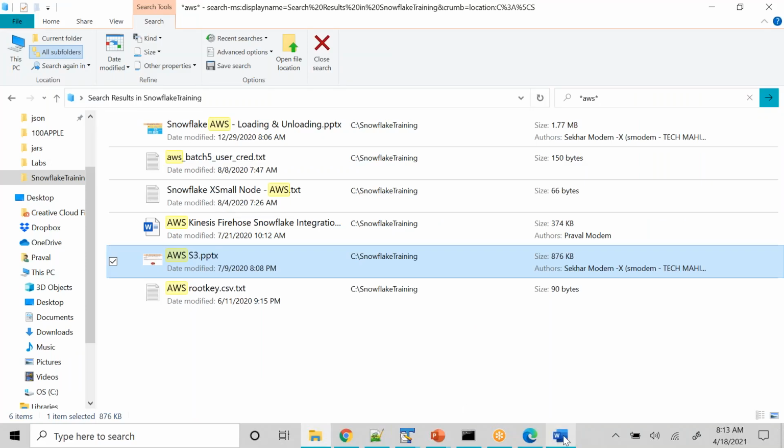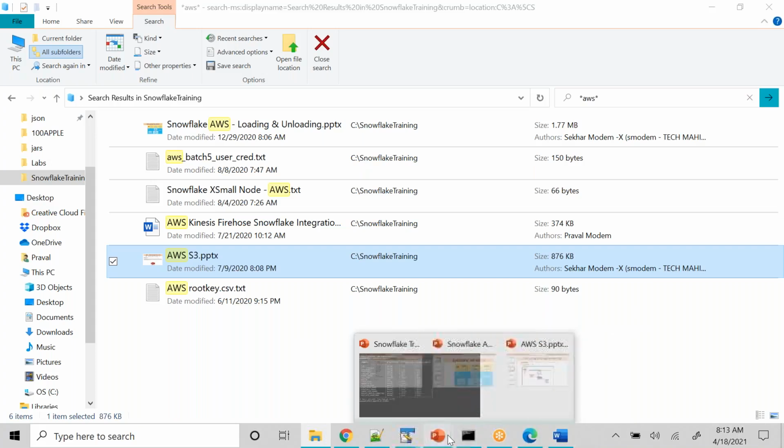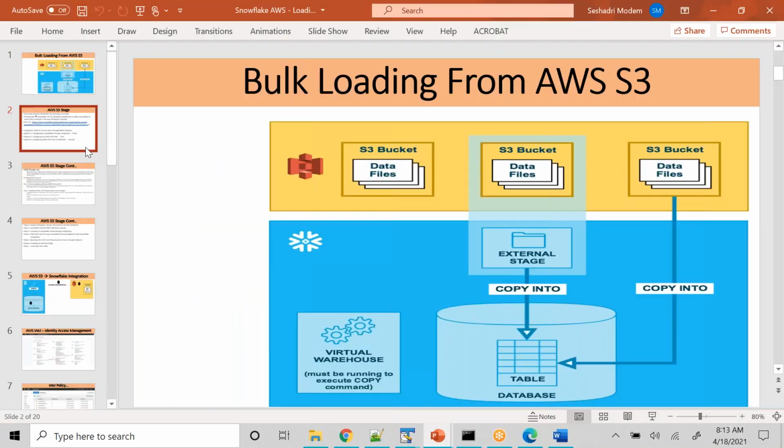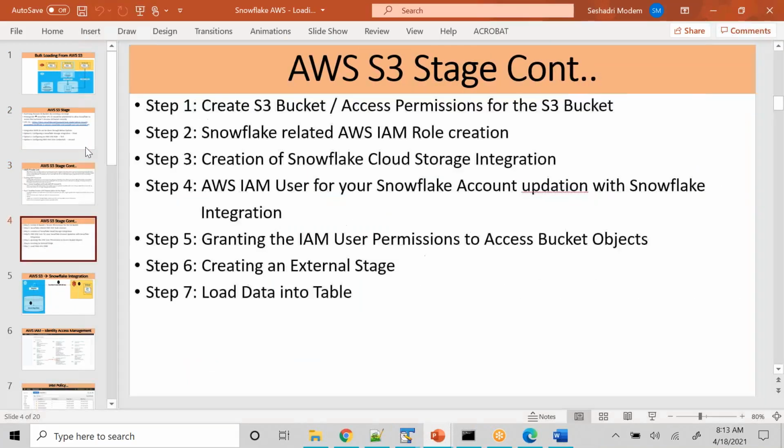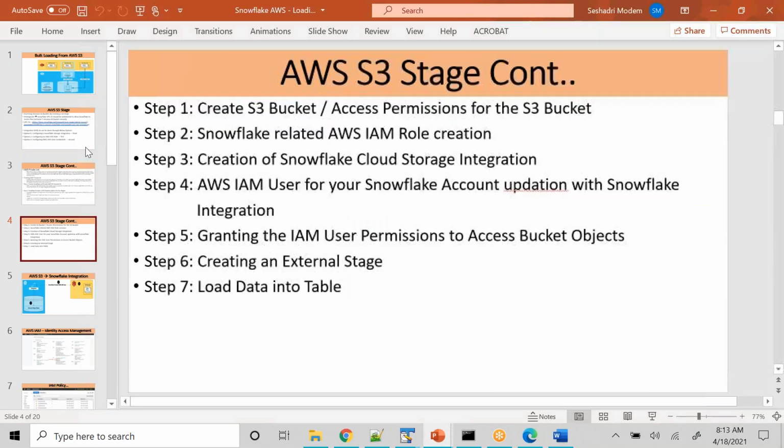So first thing, you have to go ahead and create an S3 bucket. You should have an AWS account or Azure account or GCP account, whichever you want. You can have a trial account, and then you can create. So you create an S3 bucket, and then we access the S3 bucket from Snowflake.